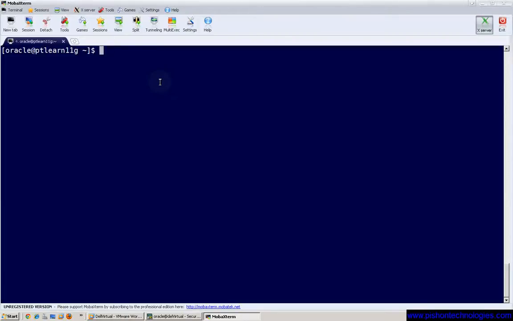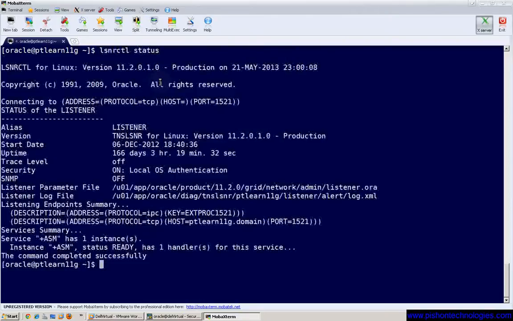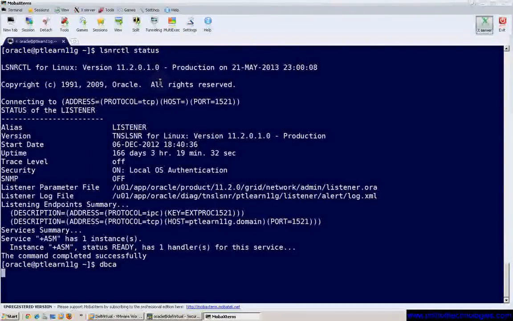Now we want to install the database portion. I said earlier that the listener for our ASM instance will suffice for the database for this exercise. So the listener is active. All we need to do is go ahead and run DBCA, Database Configuration Assistant.